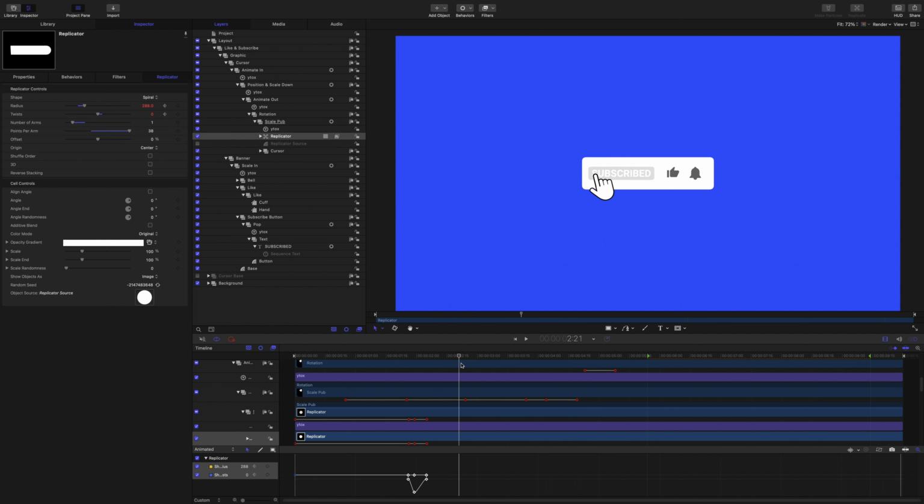For the next click on the like, go to frame 3.24. Set a keyframe just on the radius. Move to 3.29. Set the radius to 250. Go to 4.01 and set it back to 288.